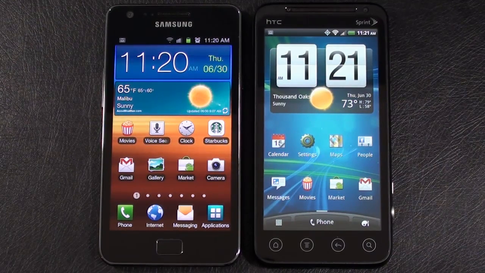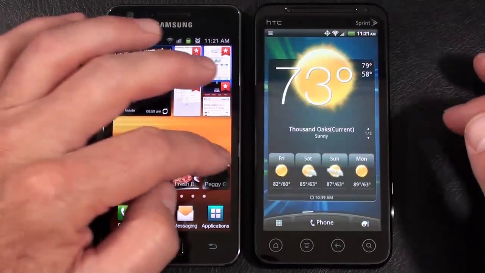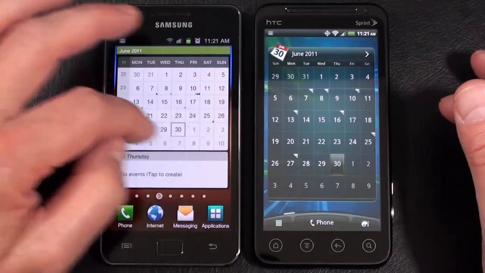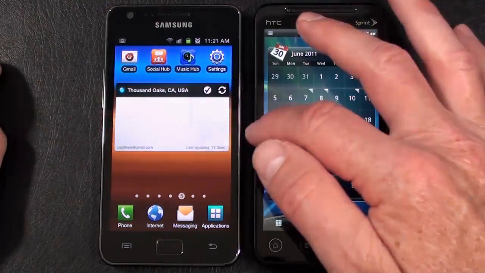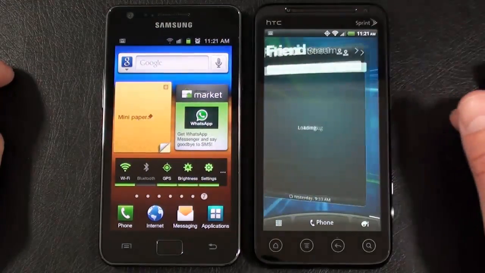All right, both phones run Android 2.3 Gingerbread. User interface on the Galaxy S2 is Samsung's TouchWiz 4.0, and the user interface on the HTC EVO 3D is HTC Sense version 3.0. Both phones are going to offer 7 different panels that you can customize with application shortcuts, bookmarks, folders, or HTC, Samsung, and Android widgets.